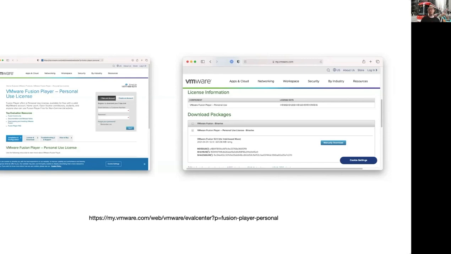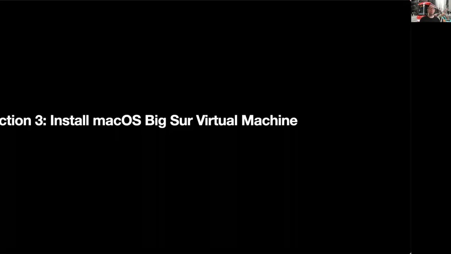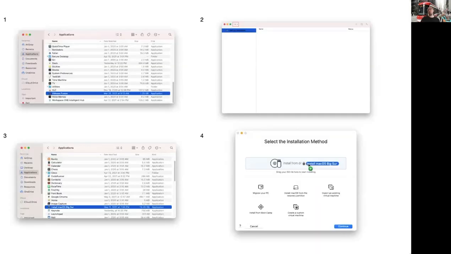Once you create the VMware account, you log into the portal, and then you are going to download both the installer as well as the license key that is required for activation. Even though it's a free version, you still need to get the license key to activate the app. So now that you have the full installer and Fusion Player installed, we're going to create the virtual machine.